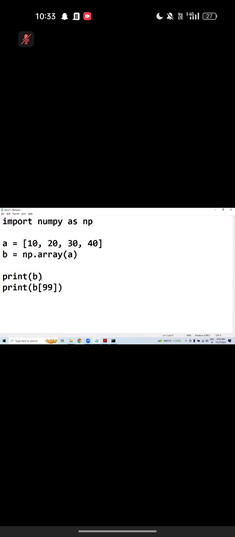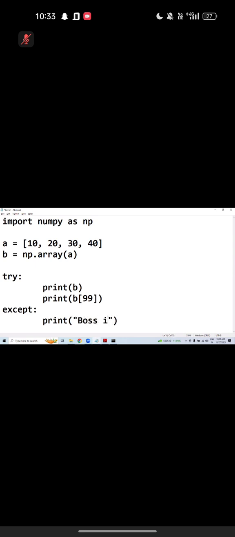So what we can do is fix the index error. How to fix? I'll fix it here by using try and except. Try, and except. Index mismatch.